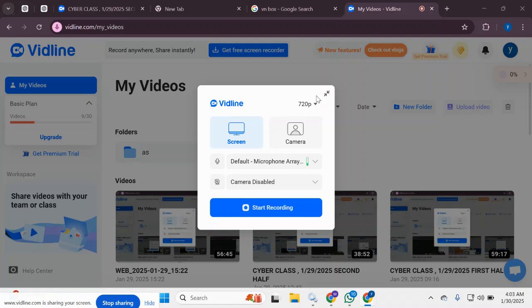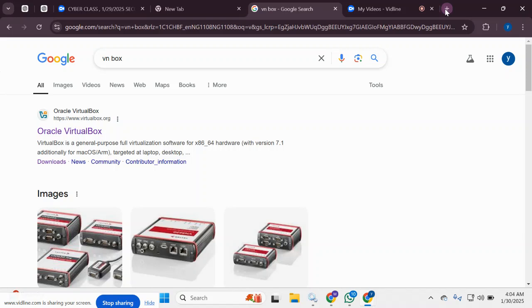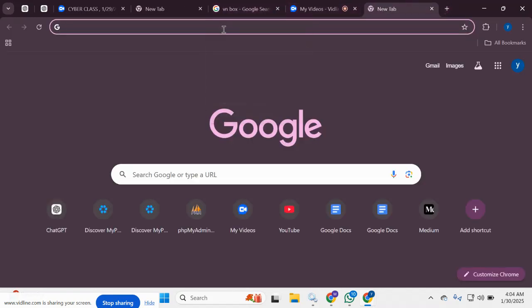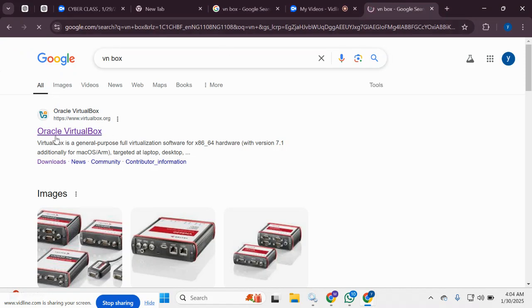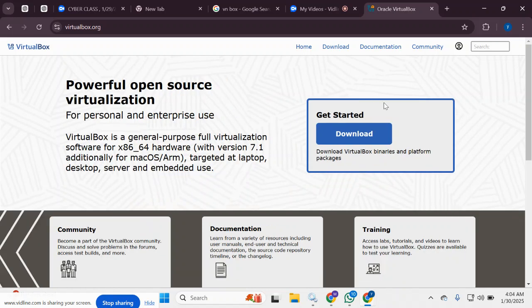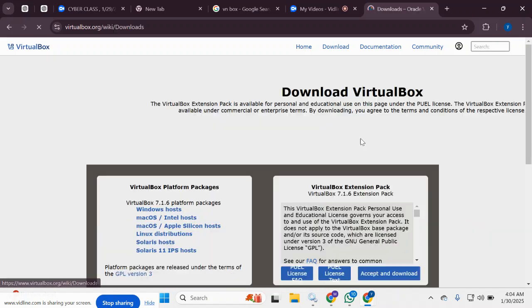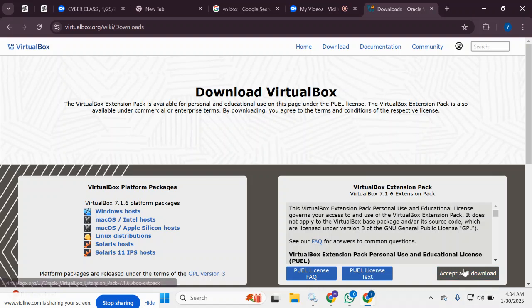So to download the Oracle VirtualBox, just go to your Google. Open a new tab, right? Then just type in VirtualBox like this. So you come to Oracle VirtualBox here. When you come to Oracle VirtualBox, just come to download. Then you just click on accept and download. I'm not going to download because I already have mine.